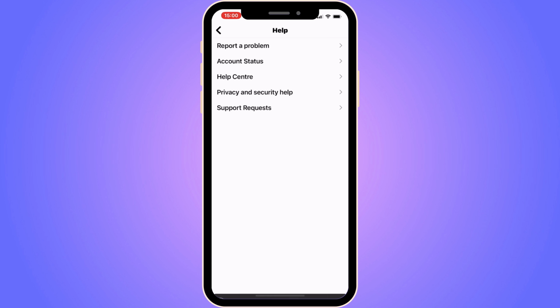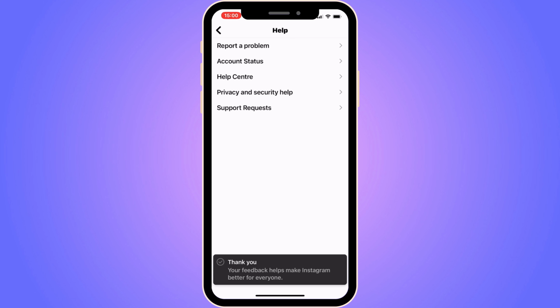What you need to do now is to wait like 24 to 48 hours, and then come back into your Instagram and then check again. And hopefully, after that, this problem will be solved for you.